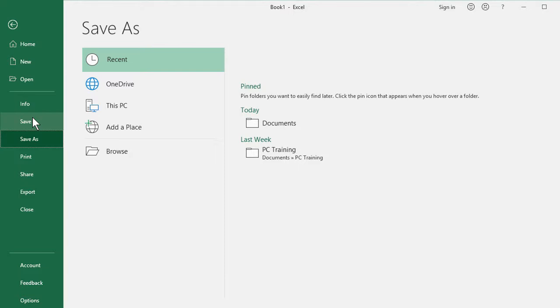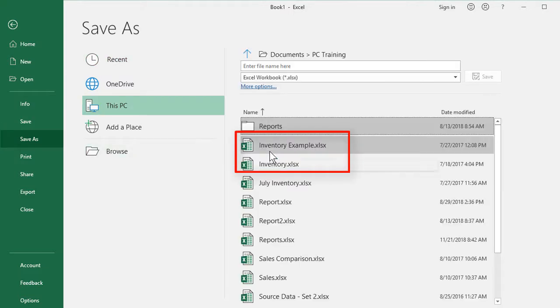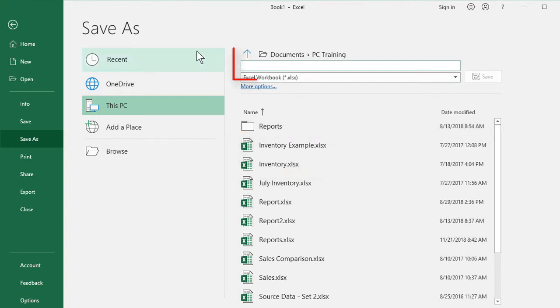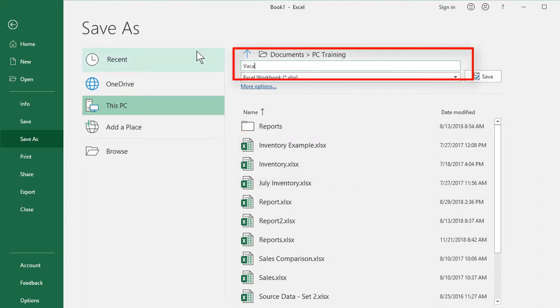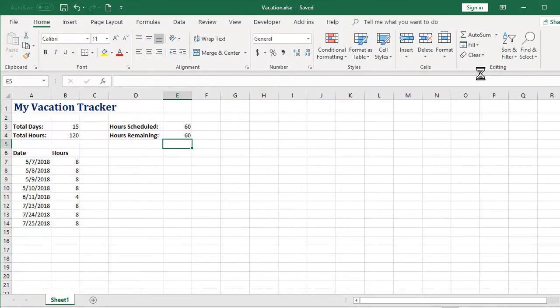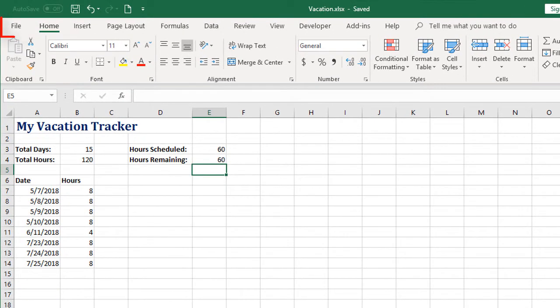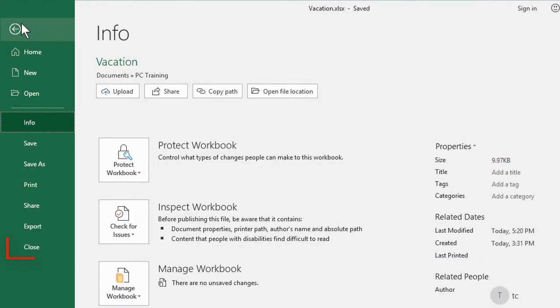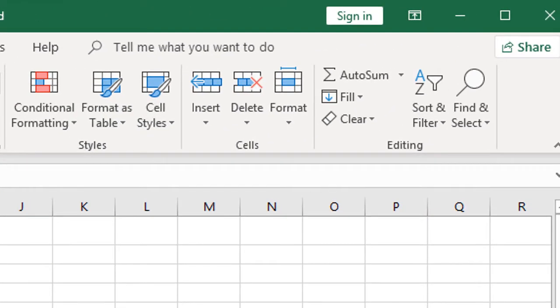In this case, I am going to use one of my recently used locations. So I'm going to click PC Training and give my file a name. And click Save. Since I'm all done, I would close out of my file. So I might go to the File menu and click Close, but I'm going to click the back button to get out of my File menu, because I could also go to the upper right corner and click the X there to get out of my file. Either one's fine, it just depends on what you want to do.